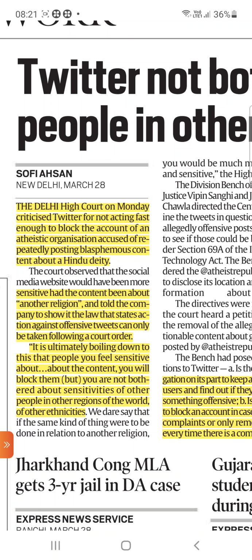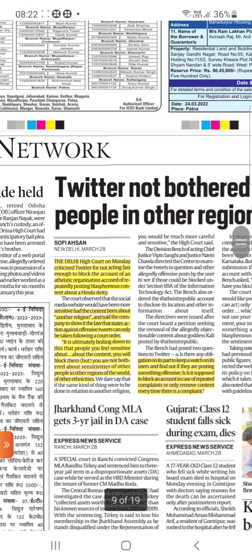The court observed that the social media website would have been more sensitive had the content been about another religion, and told the company to show it the laws that state action against offensive tweets can only be taken following a court order. It is ultimately boiling down to this, that if you feel sensitive about the content, you will block them. You are not bothered about sensitivities of other people in other regions of the world or other ethnicities.